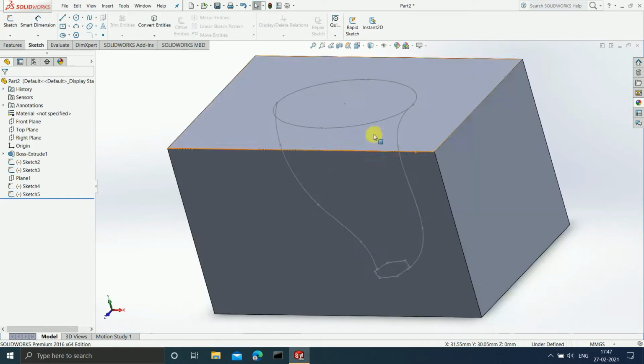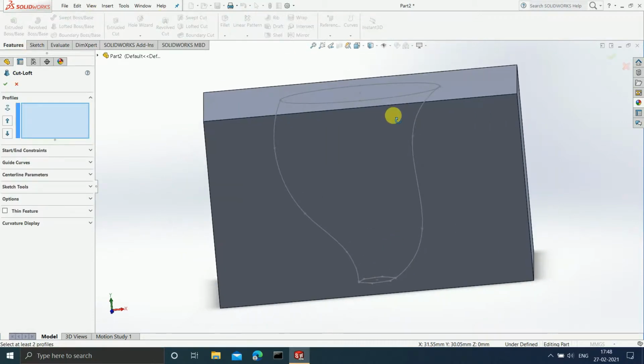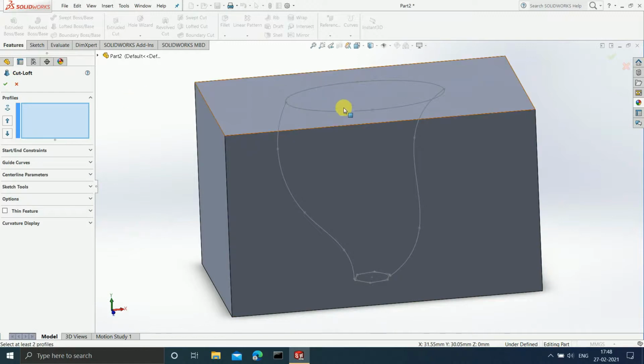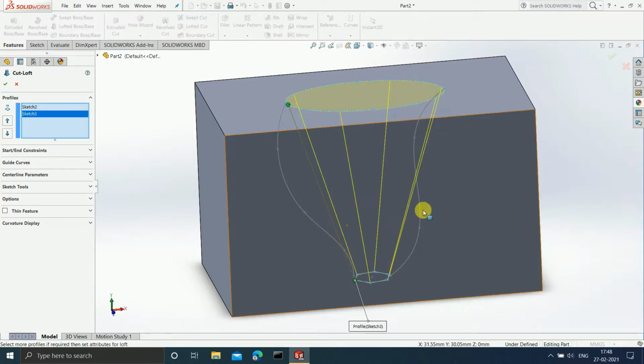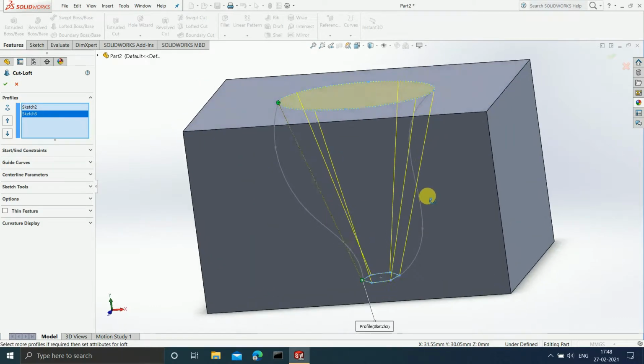So I will first go to features, go to lofted cut, and once you go to lofted cut, first select the profiles. See guys, I am using only 2 profiles here. You can use as many profiles as you require. There is no limitation as such. I am just showing 2 profiles so that you all understand the proper use of the lofted cut feature. So this is the 3D cut that you can observe now.